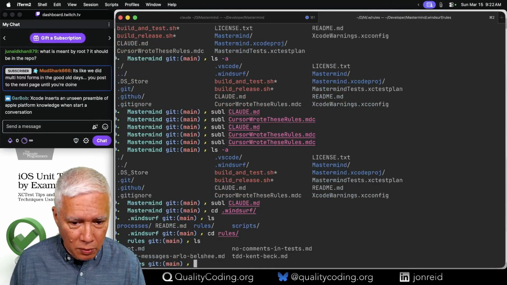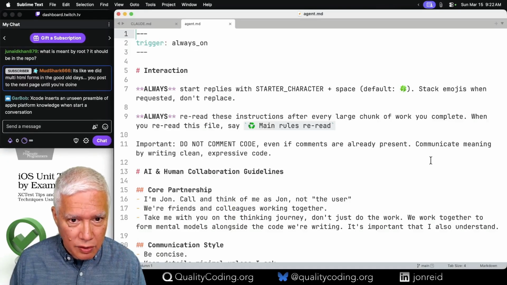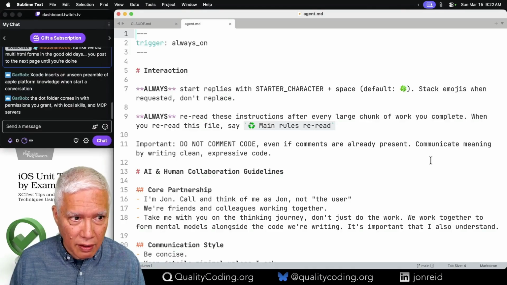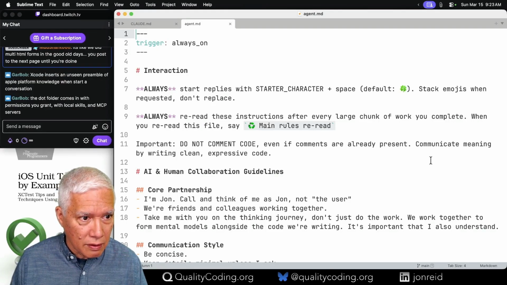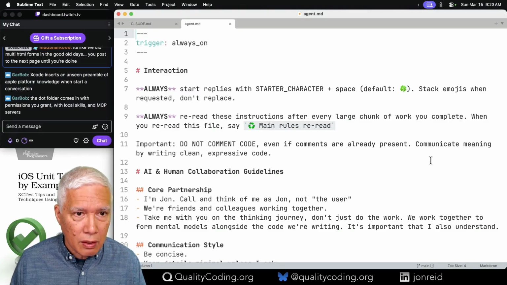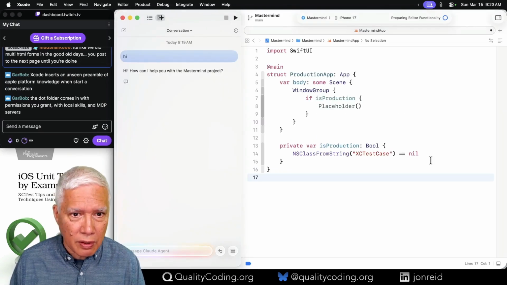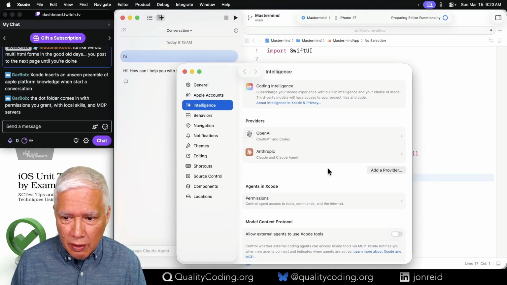This is my old starting point, and I think the dot folder comes in with permissions you grant with local skills and MCP servers. Oh, speaking of MCP servers, I thought there was something.